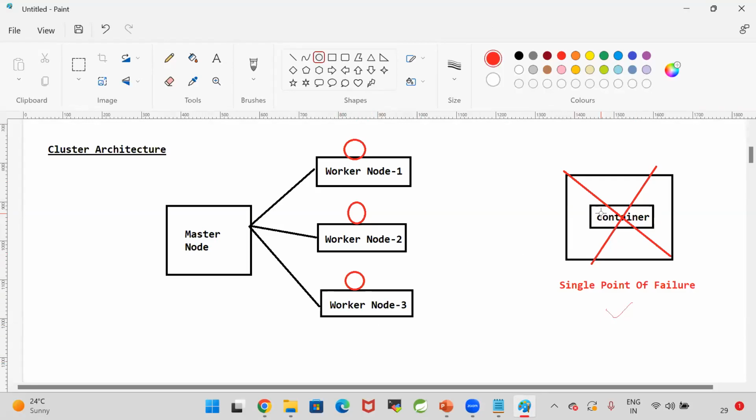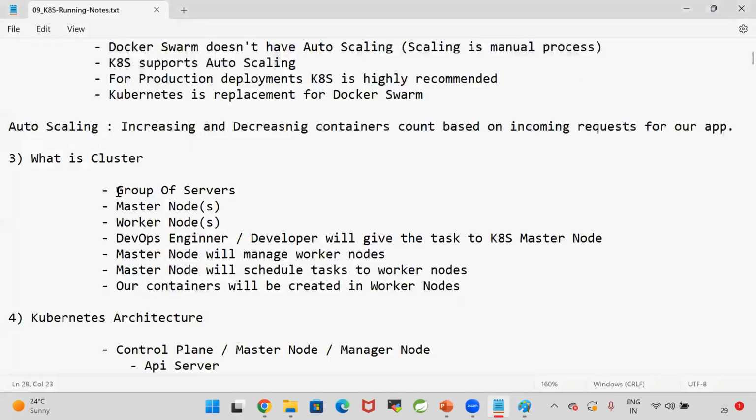If I create one container in one machine and that machine is damaged, the application will be down. If I create 3 containers in one machine and the machine is damaged, the application will be down. That's why in real time, our application will be deployed into multiple containers in multiple machines. That is called a cluster. A cluster is nothing but a group of servers, with master nodes and worker nodes.